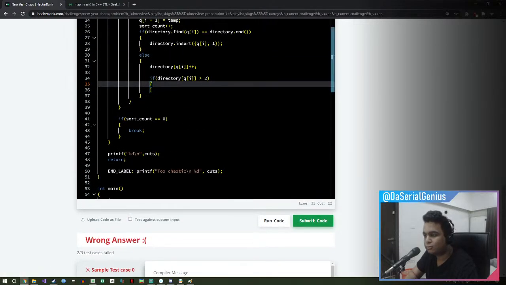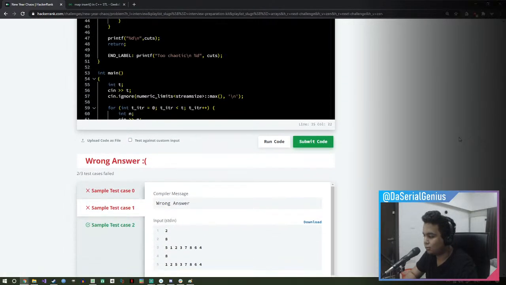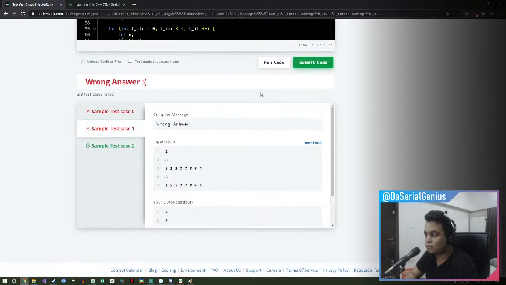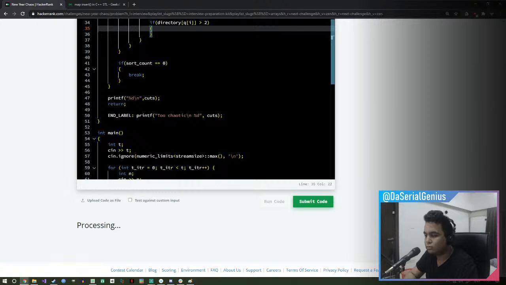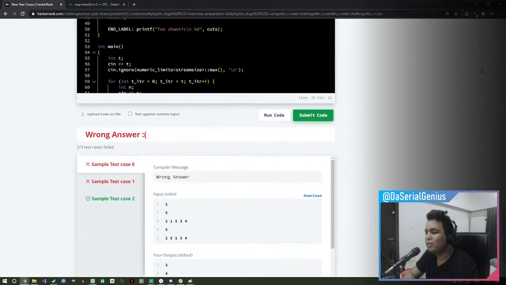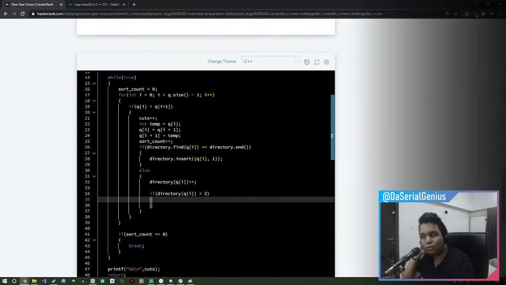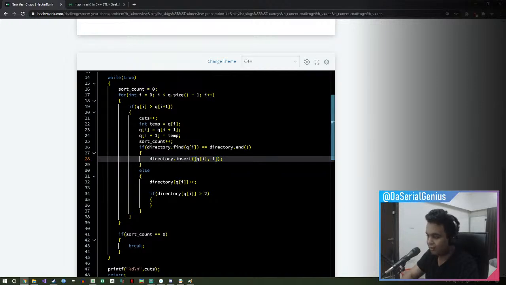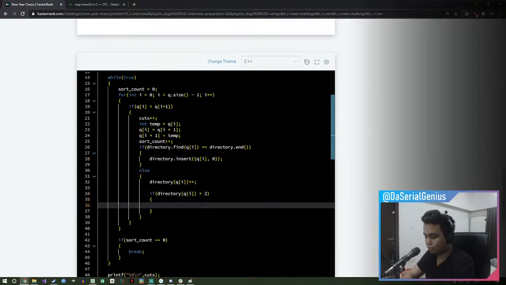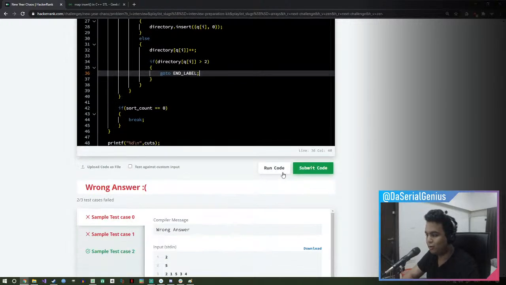Huh. Maybe the way I'm checking it is wrong. Maybe I have to insert. No, but it is cutting ahead, so it should be 0. I don't know. Go to end label. I always spell label wrong.